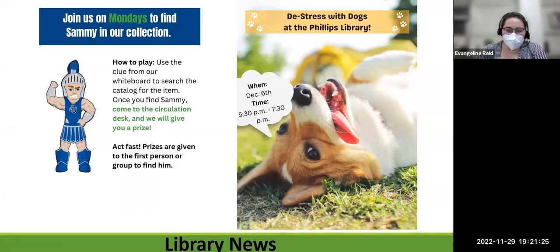If you were to come into the library, we have upcoming December 6th, therapy dogs visiting the library, and on Mondays, we ask people to help us find Sammy Spartan, who has gotten lost while looking for something in the library, and there is a prize.